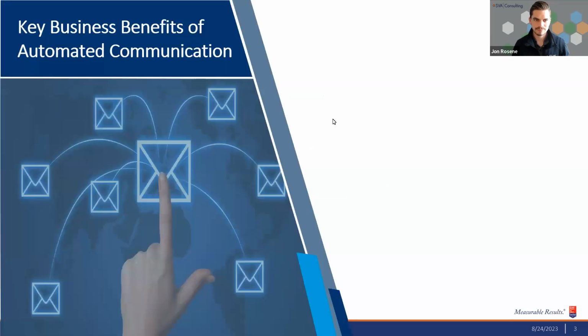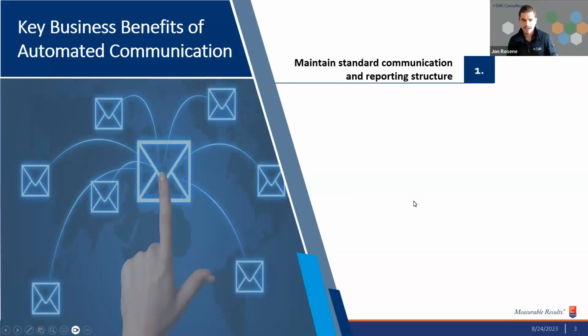All right. So to start off, key benefits of automated communication. Really what we're after here is maintaining a standard for communication from a system. As an organization, it's important that we have those requirements fulfilled as we're interacting internally or externally, especially. We want to make sure that we're following the right standard protocol. So we can leverage tools in Acumatica to facilitate that, especially around the reporting structure.